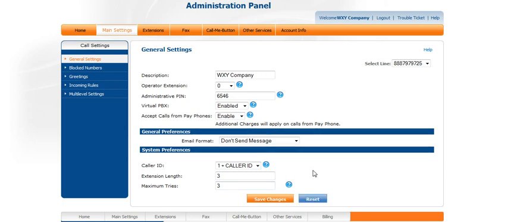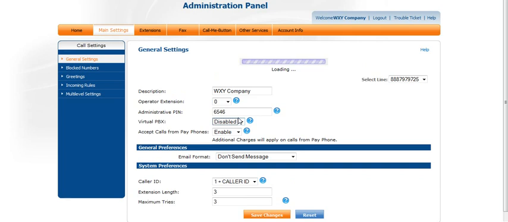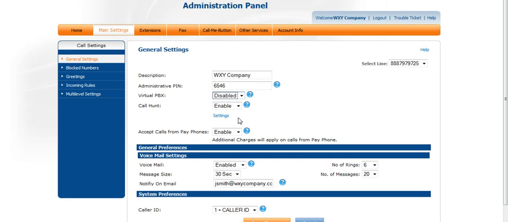But first, let's go back to whether or not we want to enable the PBX. When your PBX is enabled, callers will hear your main greeting and then we'll have the option to input extensions if available. But if we want to remove that PBX option temporarily and turn it into just a regular toll-free line, we can go ahead and click Disabled, which then brings up a few more options.